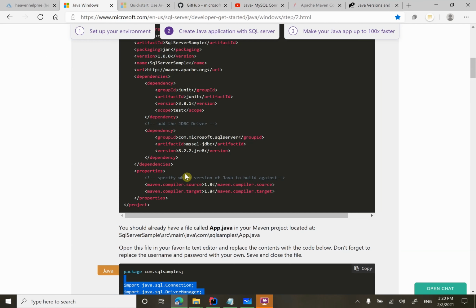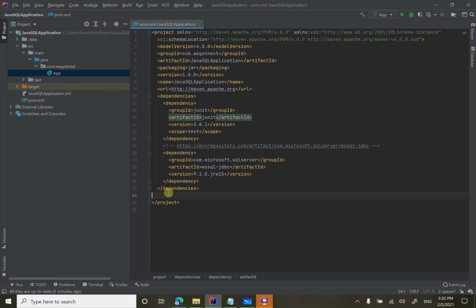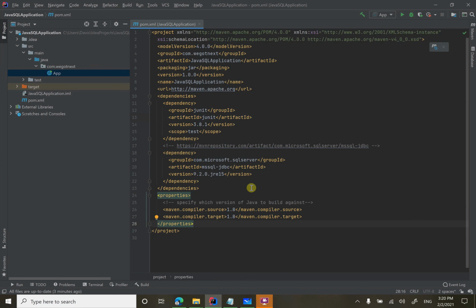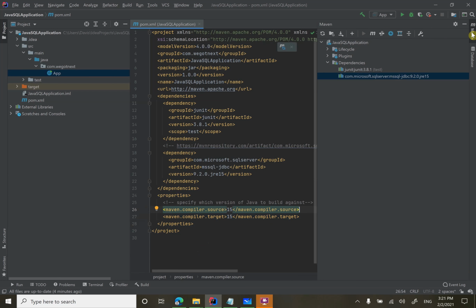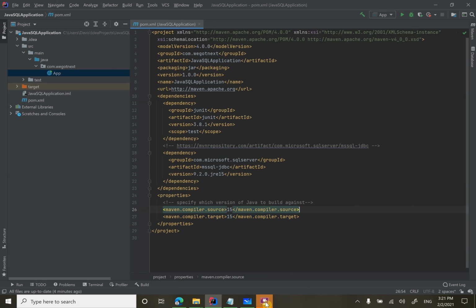What I'm going to do is I'm going to go here. I'm going to copy this whole thing. It's called properties. I'm going to go back to my IDE. I'm going to put it right below dependencies. Control V. And then I'm going to change this to 15. And the compiler target 15. So that's all you got to do. Go back to Maven. Make sure you hit that refresh button. And that will be it.